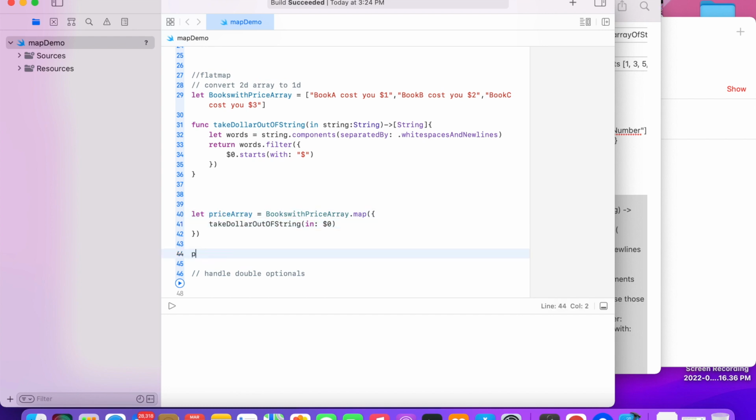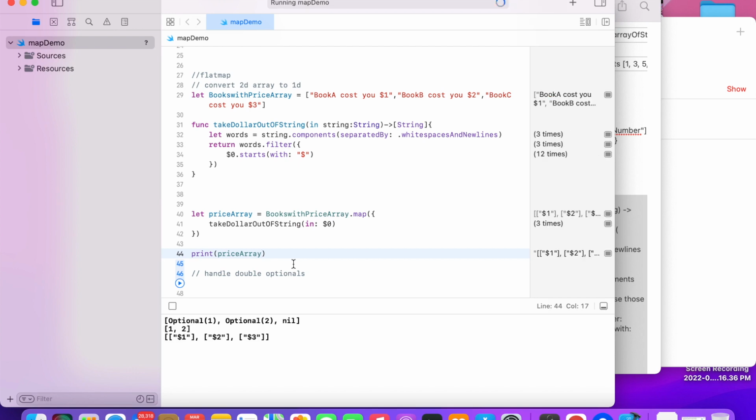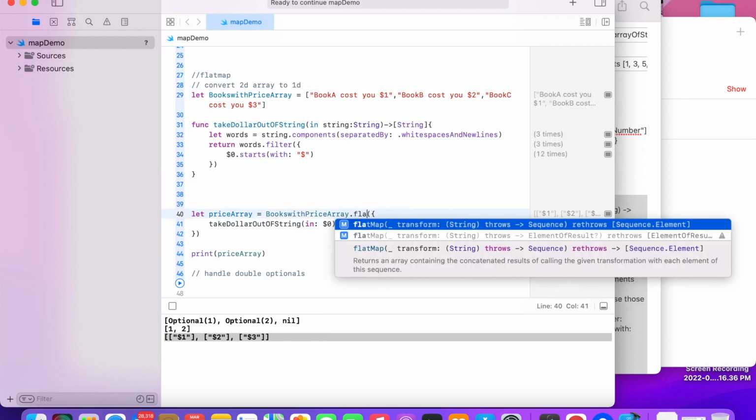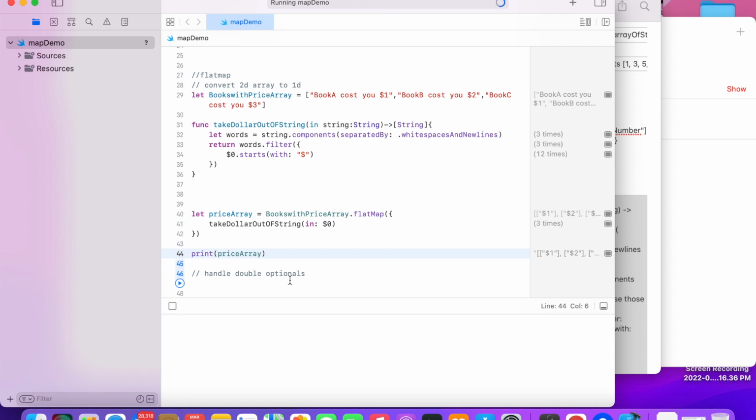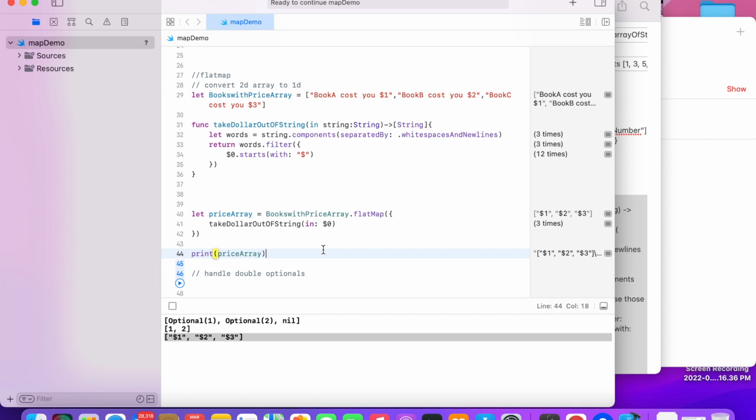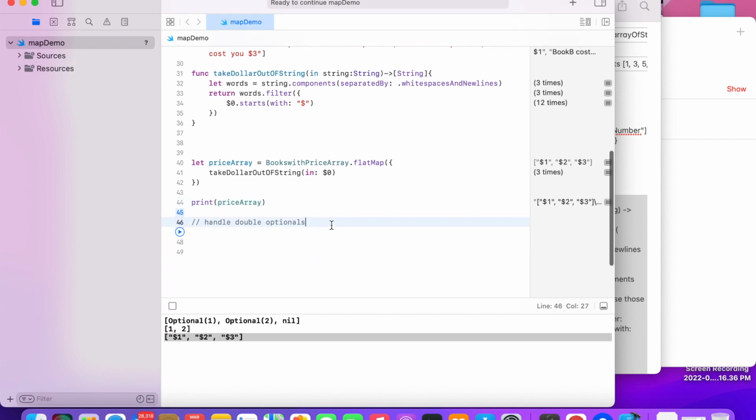Okay, now I am going to print this price array. Let me see what happens. I am getting this 2D array. So I am using the map function. If I use flatMap over here, I will get the 1D array. So what is needed? I need a 1D array. A 2D array is very difficult to handle. So to flatten the 2D array, we use a flatMap. This is the first point of the flatMap.